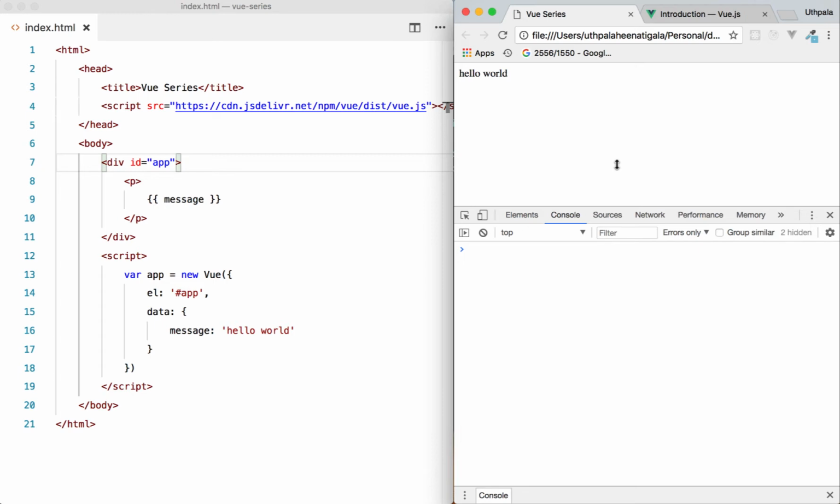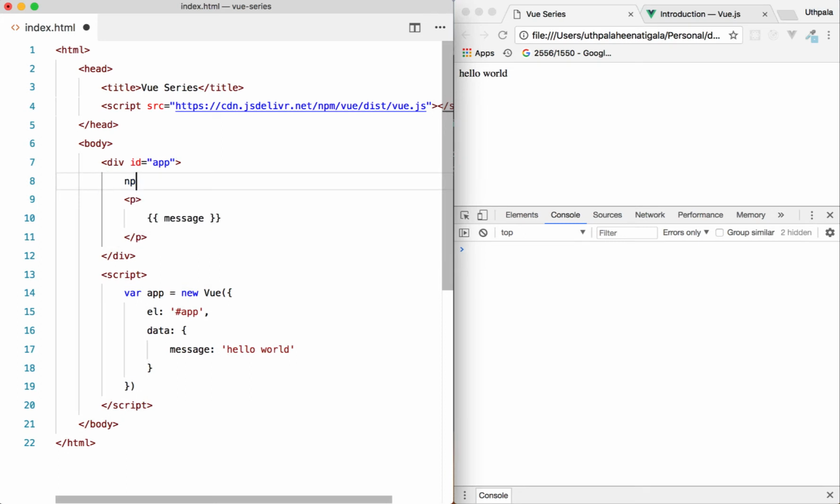Today we are going to listen to an event from the user and do something with it. Okay, so let's have an input and we'll type into that input and that will change the text right here. Okay, so the first thing we need is an input field.